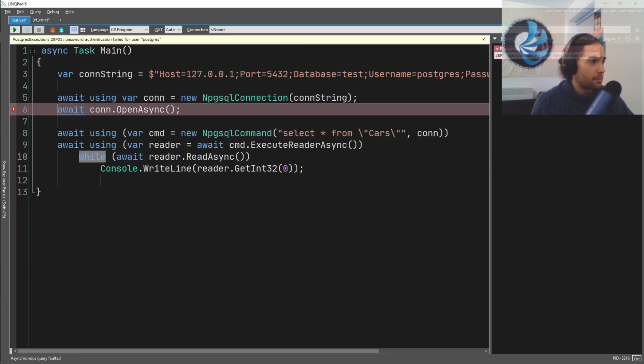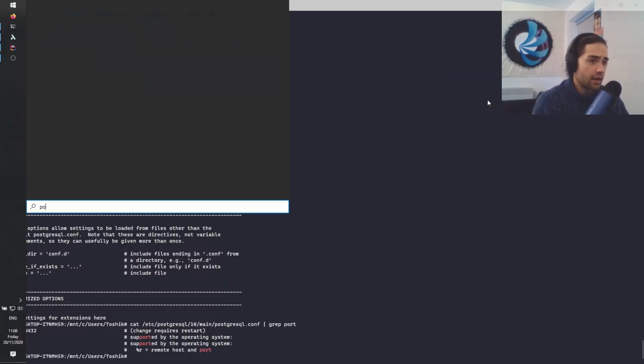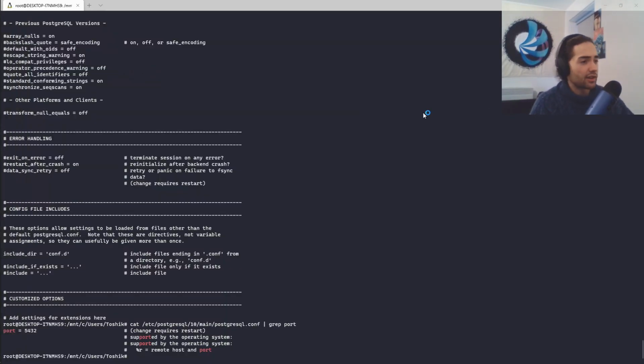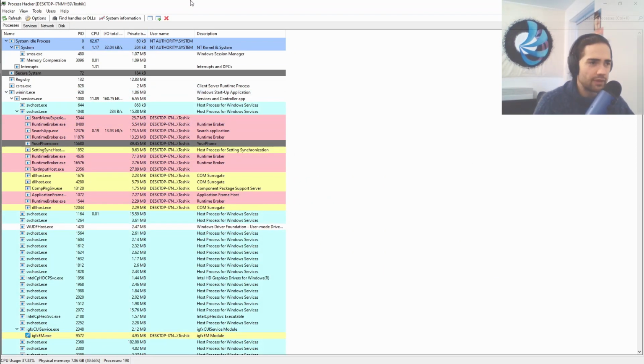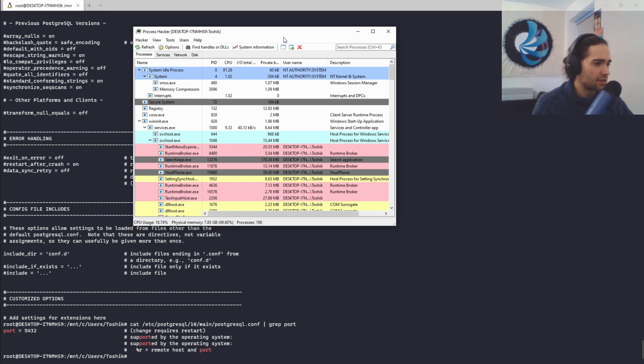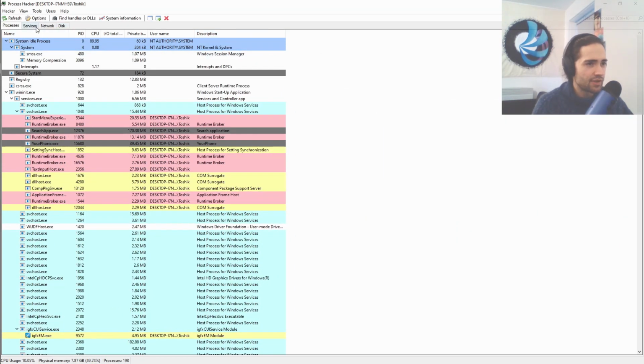If we try to run that, password authentication for Postgres failed. One problem with this is that we're running on Linux currently, okay? This is another quirky thing with having it running in a subsystem for Linux. I have Process Hacker 2, which one of my streamers recommended to me. It will be maybe a little bit hard to see.